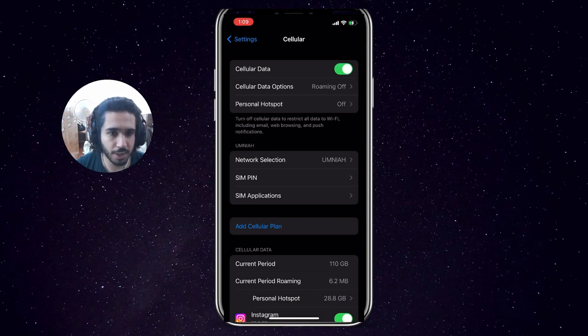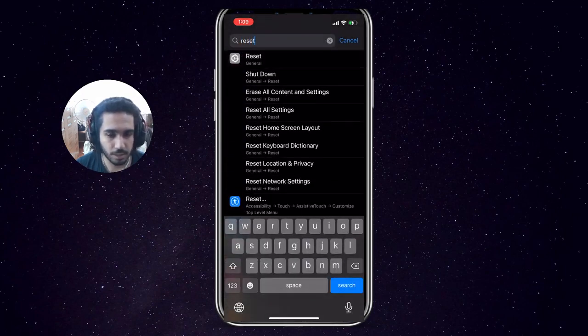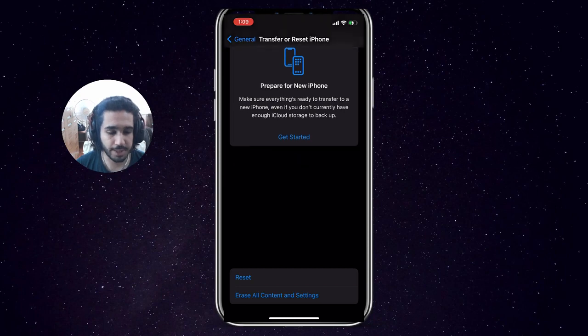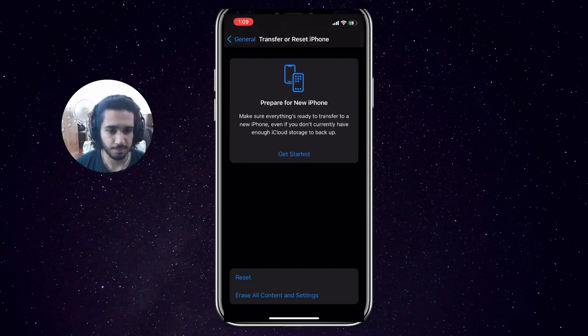Another thing that you might want to do if this still does not work is that you can search for reset, and then you can reset your network settings by pressing on the reset button. So what that does is that it's going to reset all of your network settings, and that might be the issue on why the library is not syncing yet.